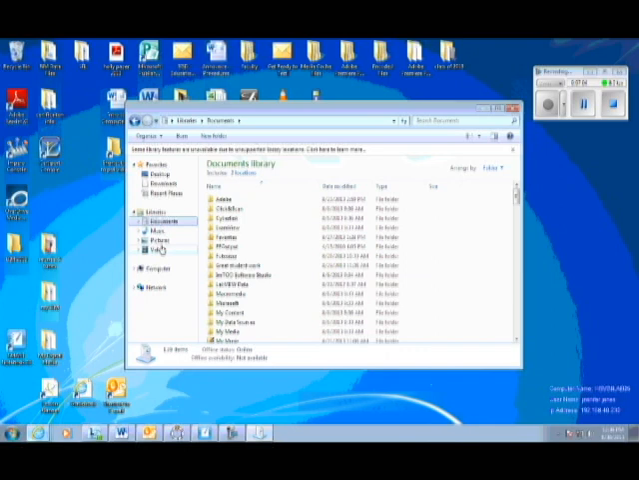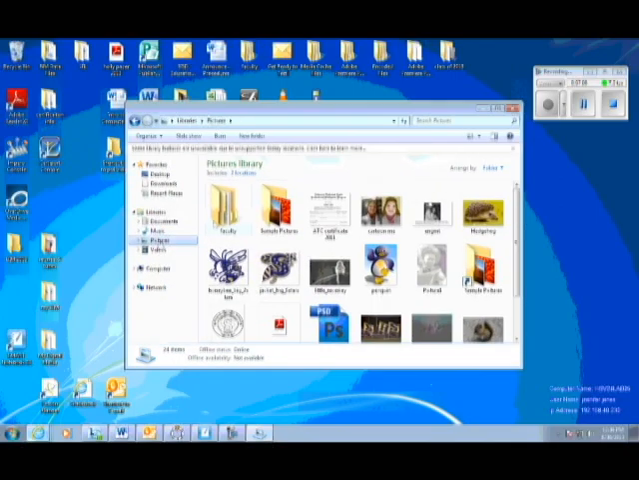All right, in the navigation pane under Libraries, we're going to click Pictures, and I probably have a whole lot more pictures than what you do. That's okay. Then in the file list, we're going to double click Sample Pictures folder. So here's our sample pictures. Everyone should have that one.